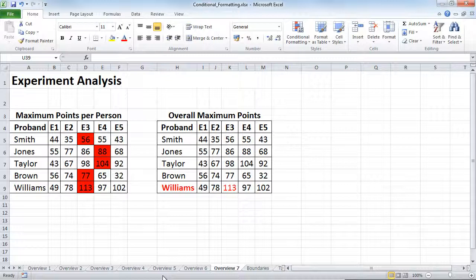If we change Jones' result of experiment 2 from 77 to 99, it is instantly colored as the maximum. Okay, let's revert the change back to the originally 77.